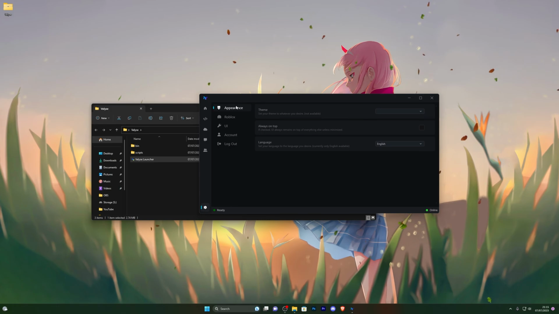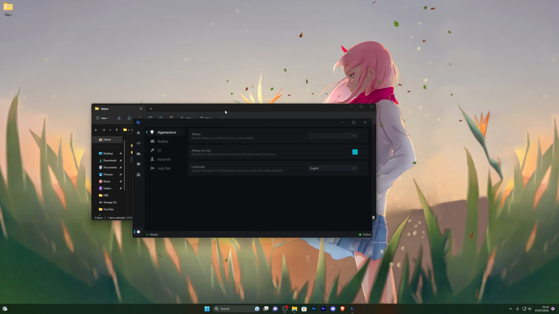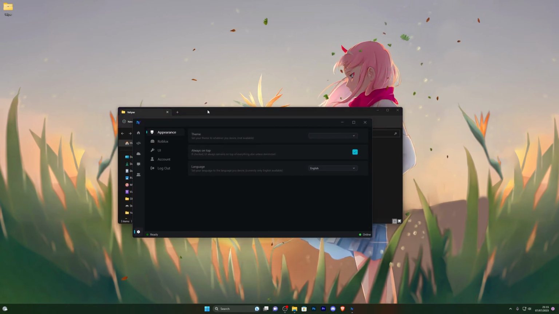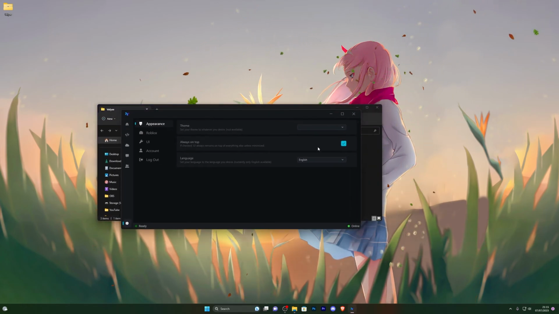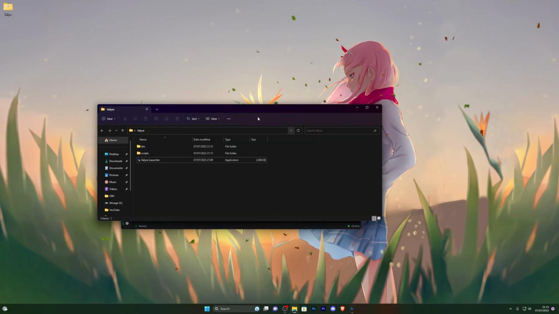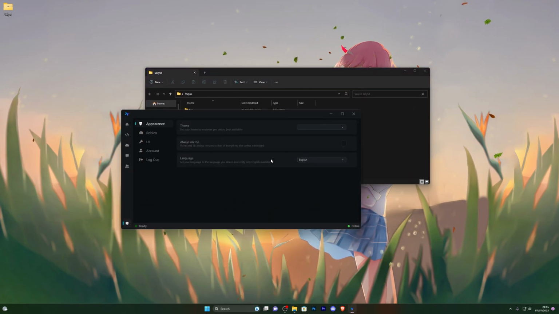So if I go down into settings, in this tab right here, you've got a few options. The themes aren't ready right now, but they will be introduced very soon. Always on top: if I check this, even if I click any file in the background, Valyse will still always stay on top. If I turn this off and I click something in the background, you can see it disappears in the background. They've also got the language option, and they will be introducing other languages very soon.